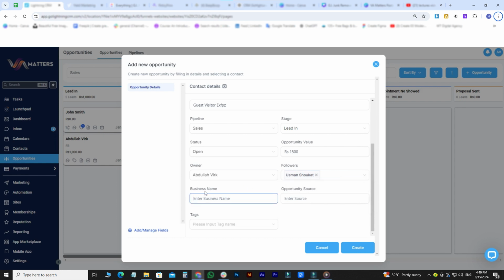Next, in this business name field, you will add the business name of the opportunity. I'll input XYZ here, and then we have this opportunity source field. Here you will add the source from where the opportunity came from. I will add, let's say, FB. Next, we've got this tags drop down here. From here, you can add a tag to your opportunity.